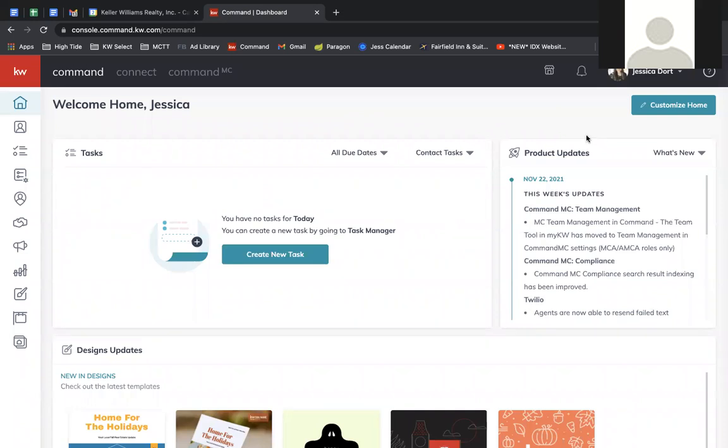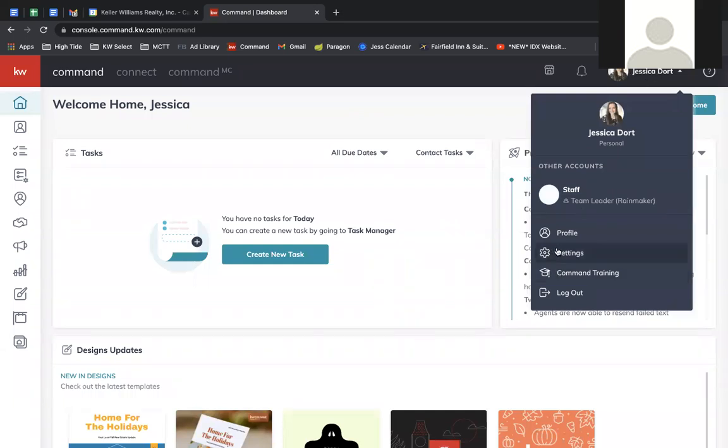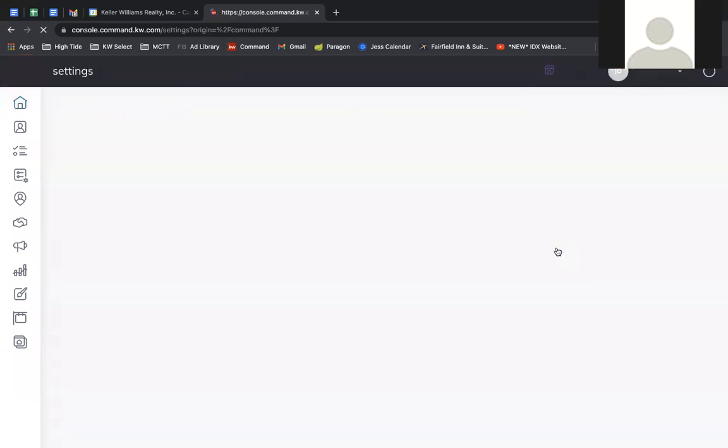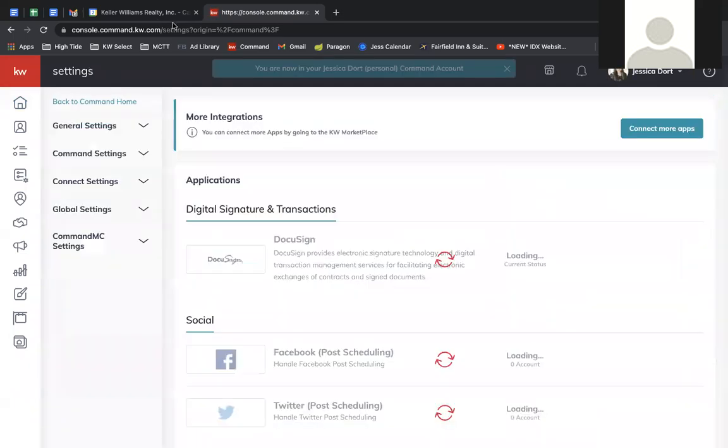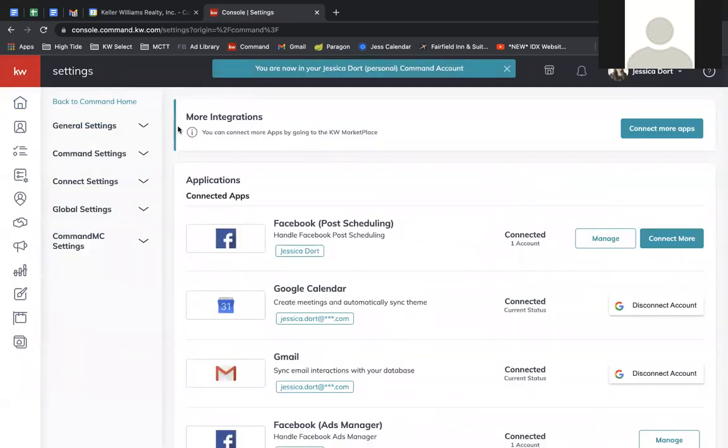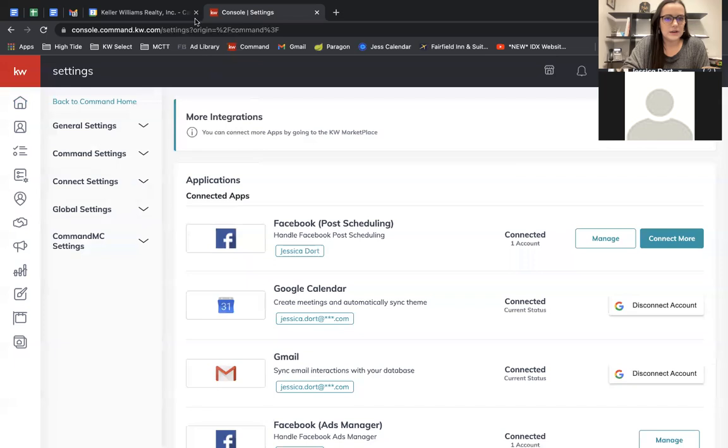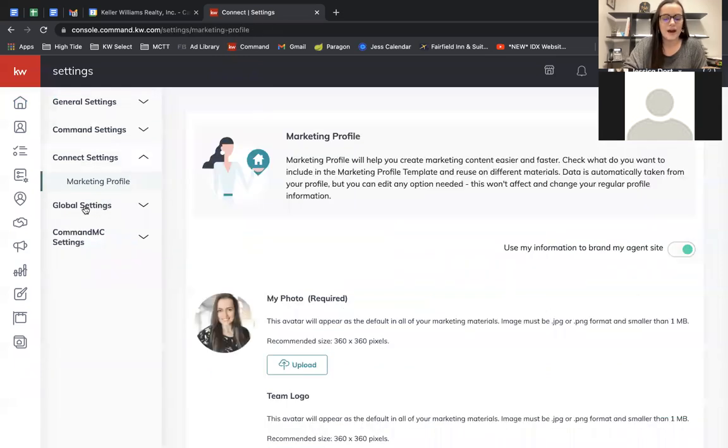First thing you can do to get started is to go into your marketing profile. So your marketing profile is under your name up here. So you click that and go to settings. All right. Let's see here. So then your marketing profile is under connect settings and then marketing profile.